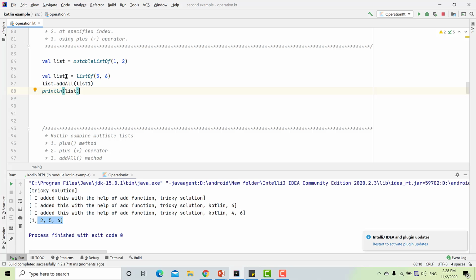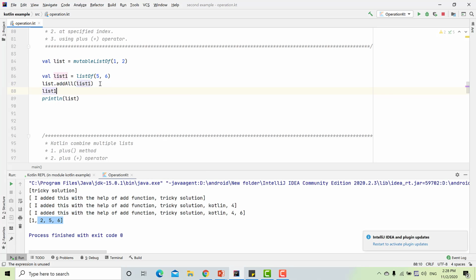Now can I add this one to this, vice versa, list1? Let's see. I want to add list1 to dot addAll. I cannot do that. Even if I type add, we don't have that addAll function for list1 because its data type is list. Look at this, it is the list data type, but this is a mutable list. We can change that, you cannot change this one, a list.